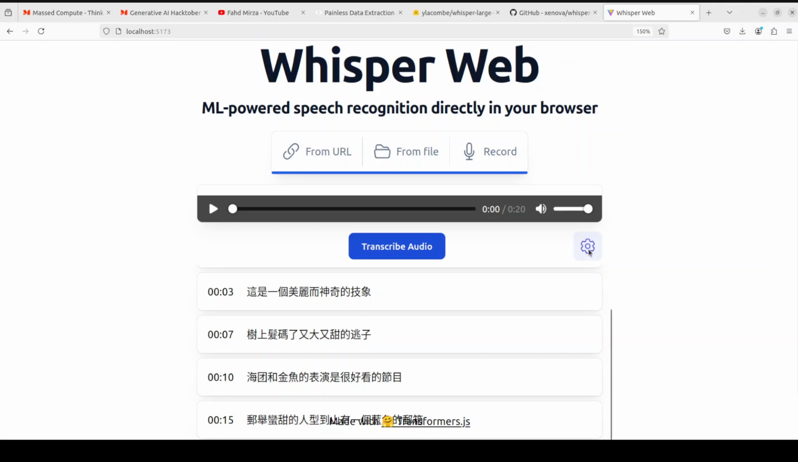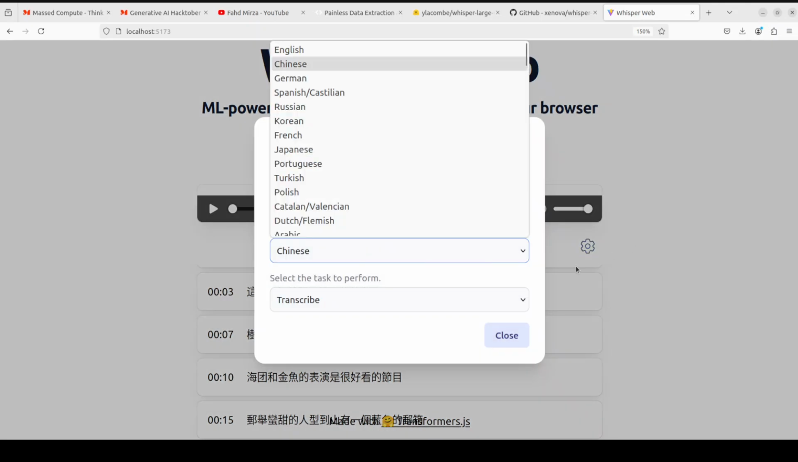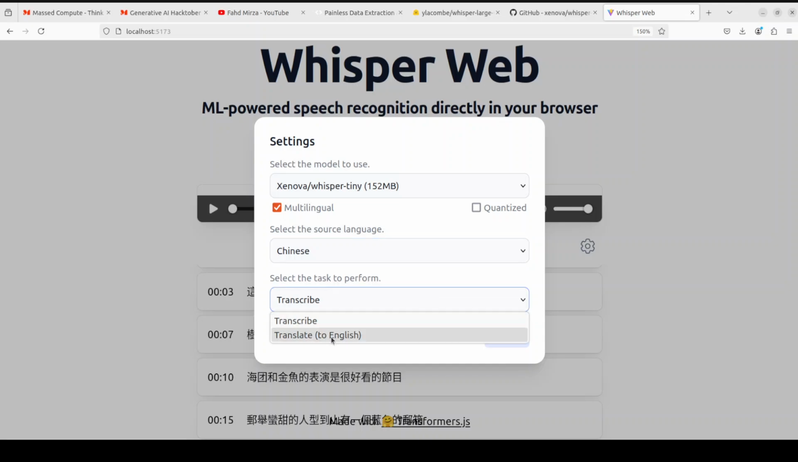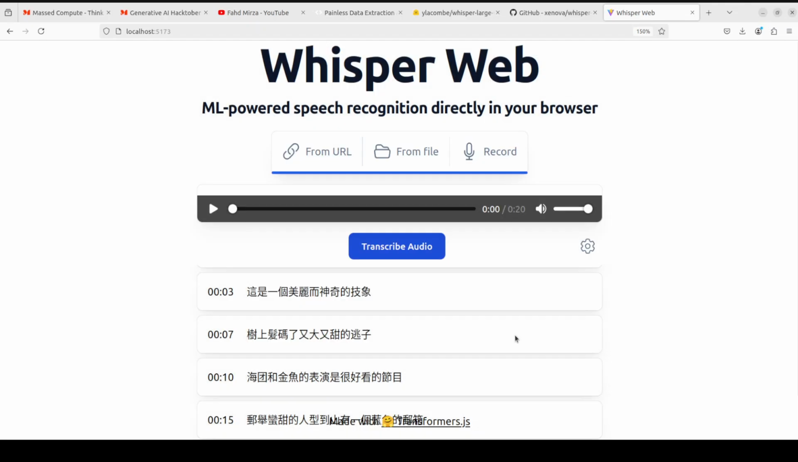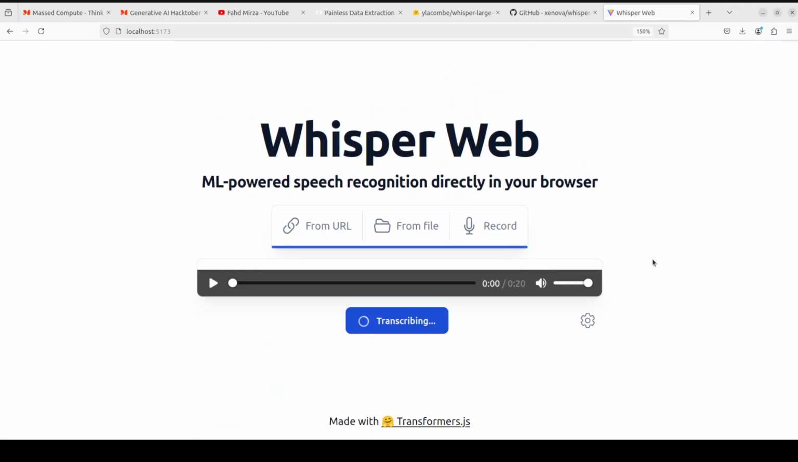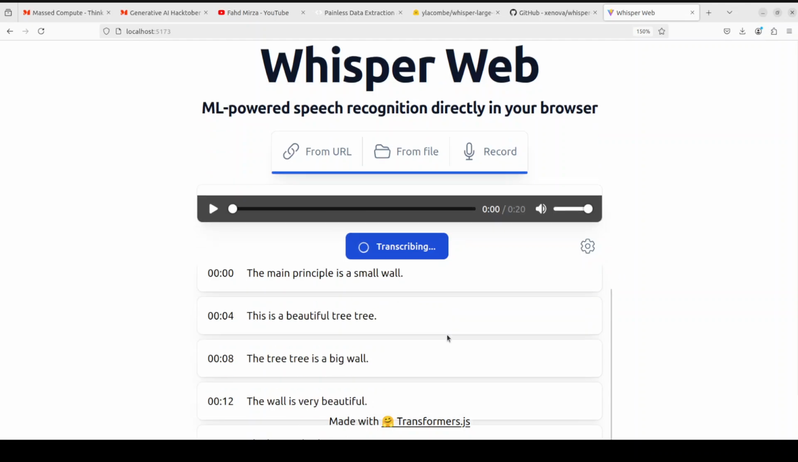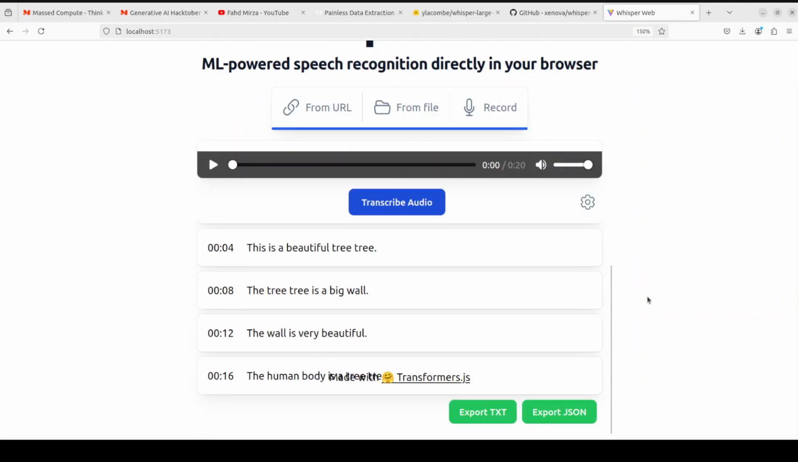So how about if I say to translate it to, maybe the task is to transcribe to English, close, and then transcribe again. Let's see if it can do the speech translation on the fly. There you go. And not only look at the quality but also look at the speed of it.